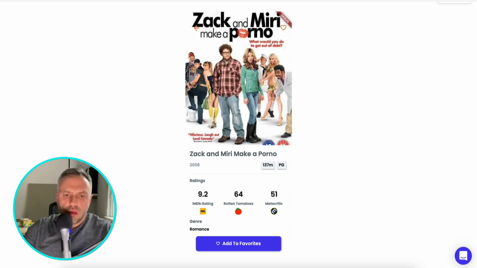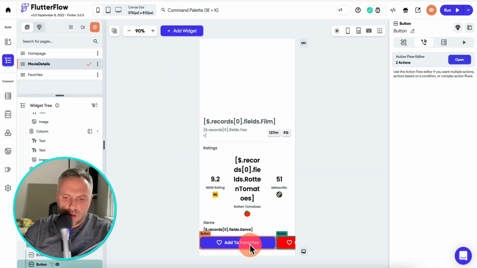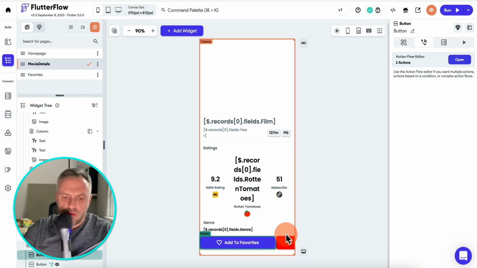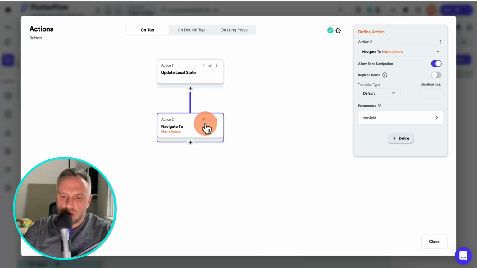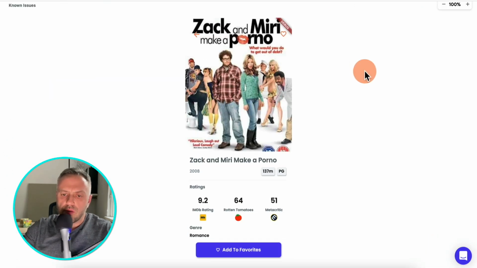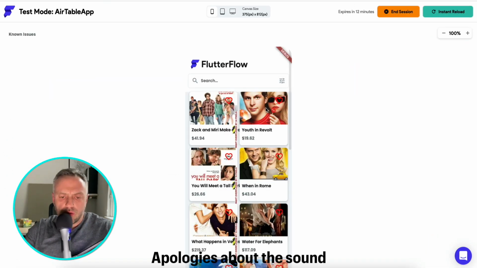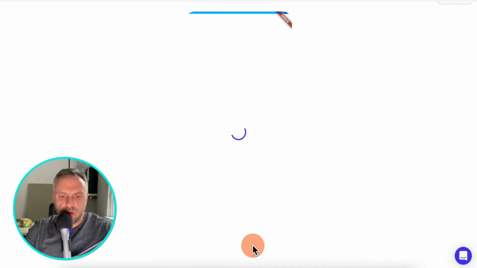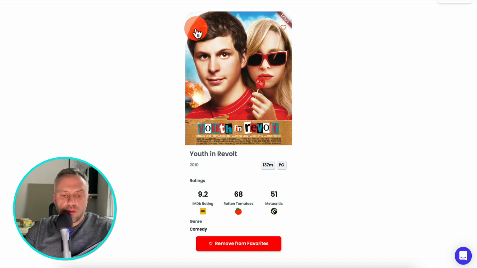So we have that. The only thing that we want to do is this thing here, we want to do instant. So if it's instant, it's very, very quick. Instant, instant. All right. So now if you run it, all right, so we have this, add to favorite, remove from favorite, add to favorite, remove from favorite. All right, so there's that.